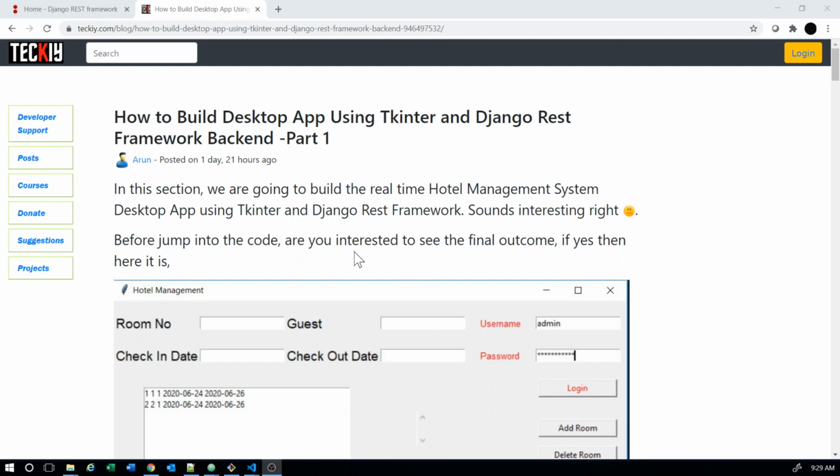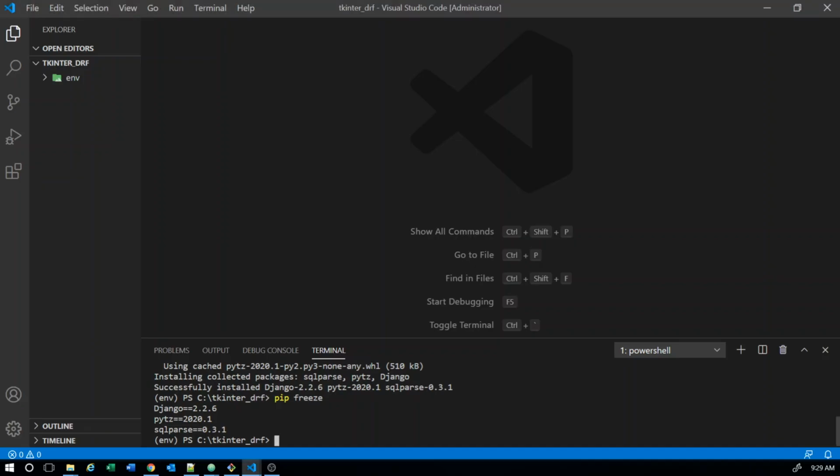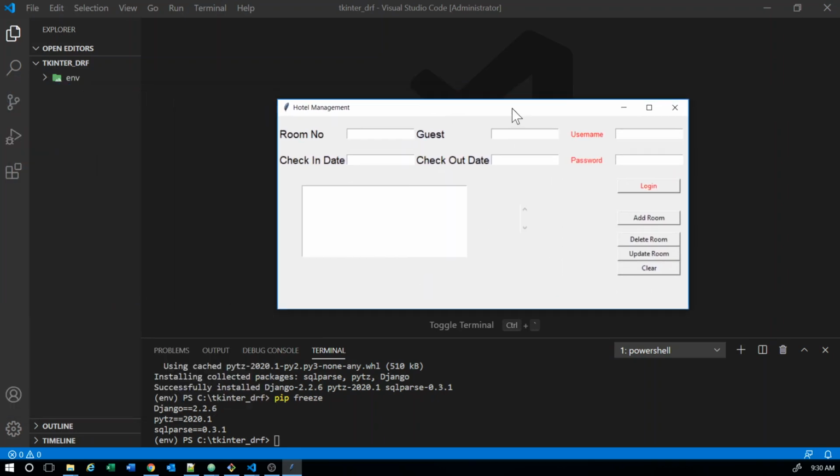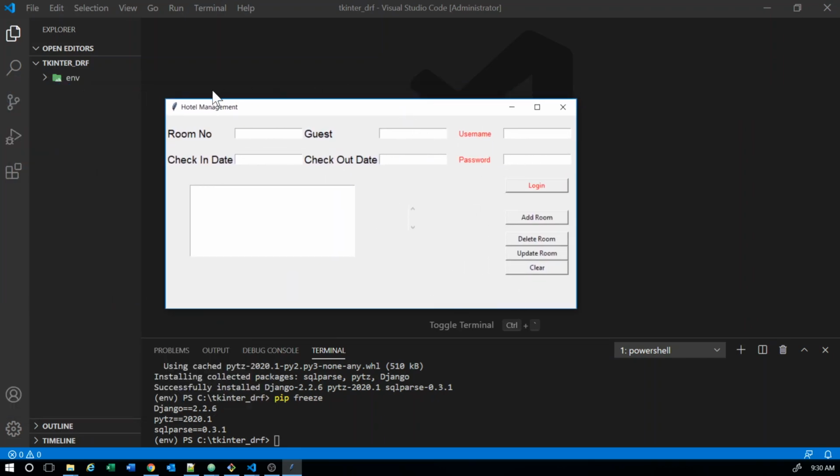So basically, we are going to create a hotel management system where we can connect our Django REST framework and add rooms and all kind of stuff. Basically, all kind of operation we can do. So before jumping to the code level, I just want to show you the final output, and this is the final output, which is a desktop app.